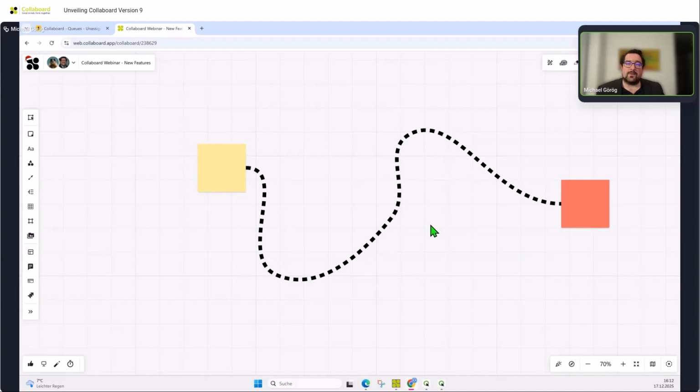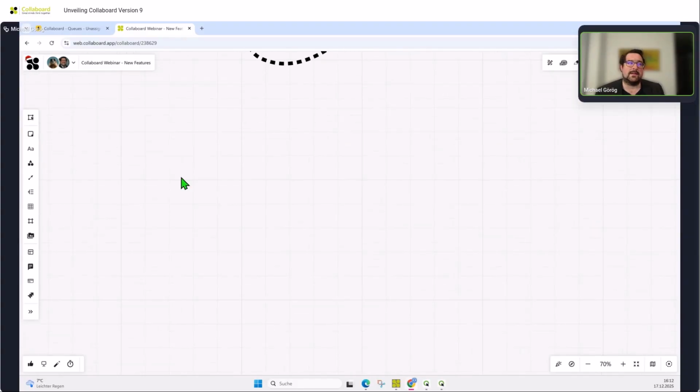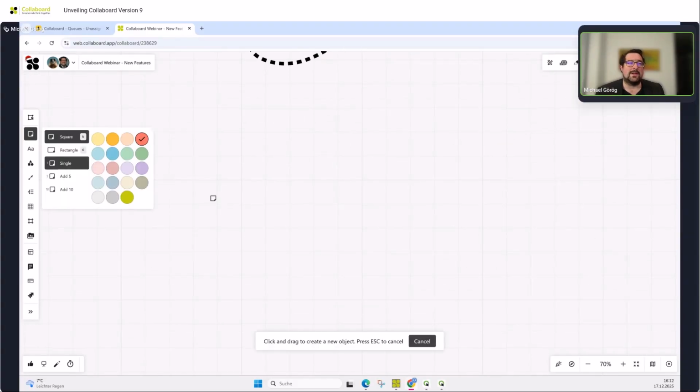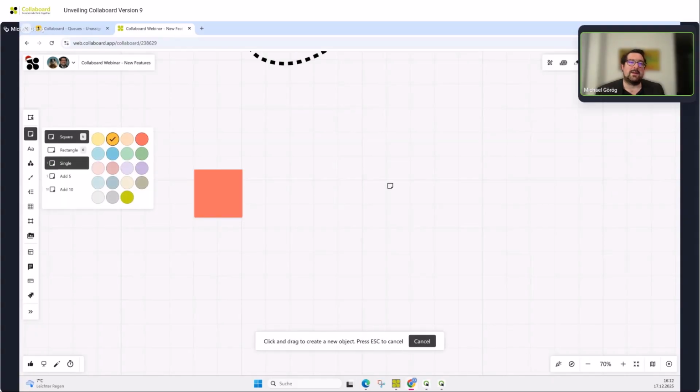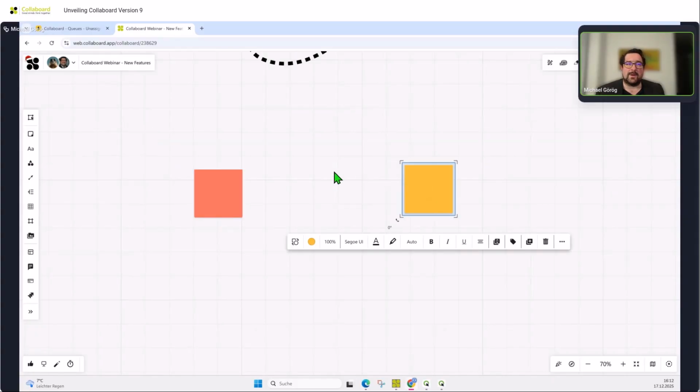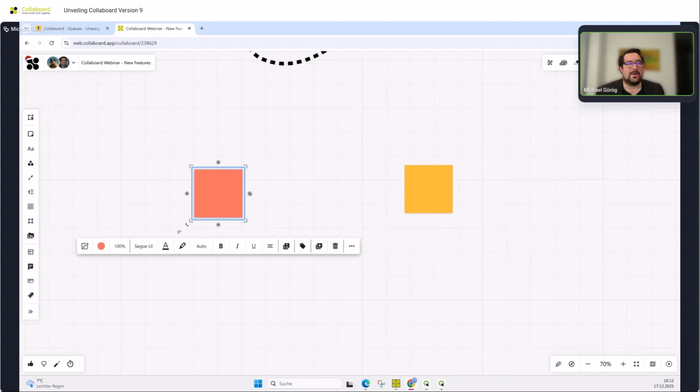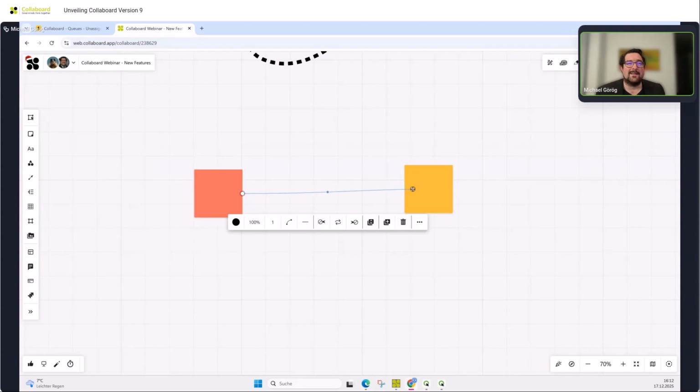But this new feature is also available for the orthogonal lines. And they are, let's say, used more when we talk about diagramming or doing workflows. Let me make an example as well, adding two sticky notes, connecting them again. So now we want to connect the sticky notes, okay. And now you see the line, I'm changing it to an orthogonal line.